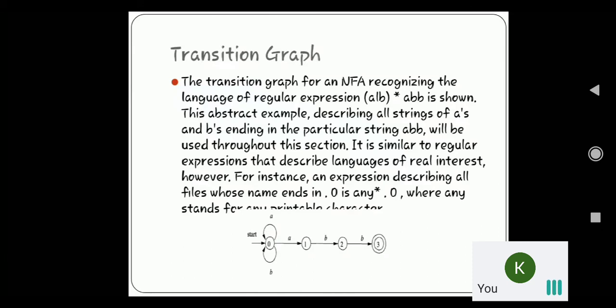And then what is the condition here? The string has to end with ABB. See here, from 0 to 1 you have A, from 1 to 2 you have B, and from 2 to 3 you have B. So you will have any number of A's or B's, but it has to end with ABB. So easily we could compare the regular expression and this diagrammatic representation.